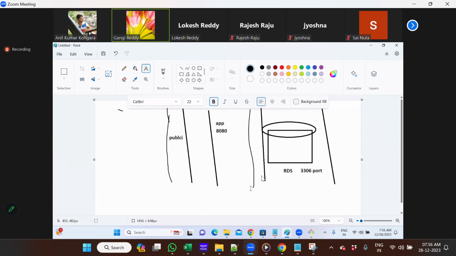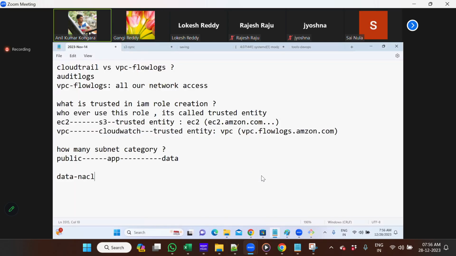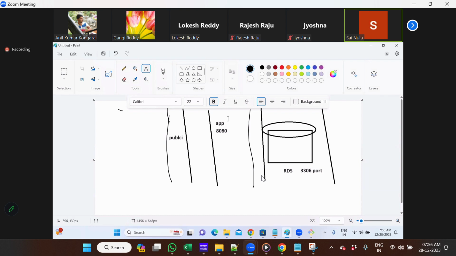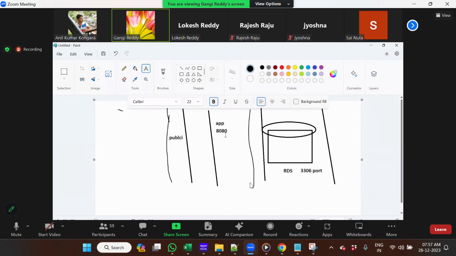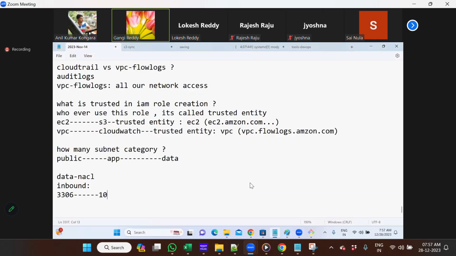Now, you have a little clarity on this. Let's discuss this. You think this is the data NACL, okay? With this thought, tell me the data NACL inbound rule. 3306, from the app subnet. Like our VPC CIDR block, you can allow. The very secure way is allowing the app subnet. That is good practice. Or for now, our VPC CIDR block.